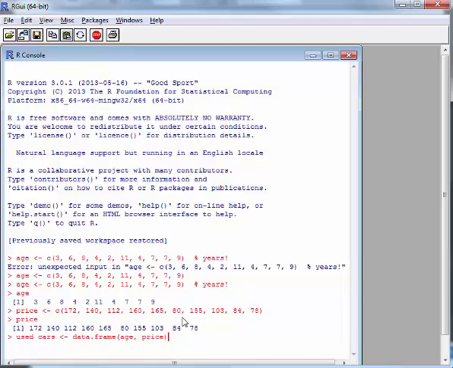Data frames are real flexible. They can take all kinds of different data: quantitative, ordinal, categorical, all kinds of things. But what I'm going to do here is, and be careful of this, by the way.